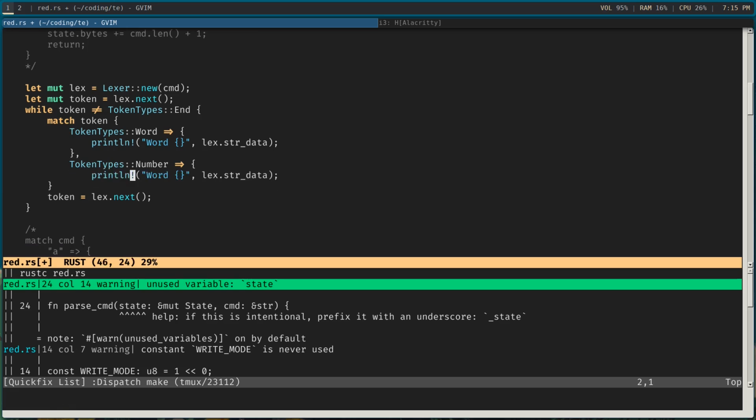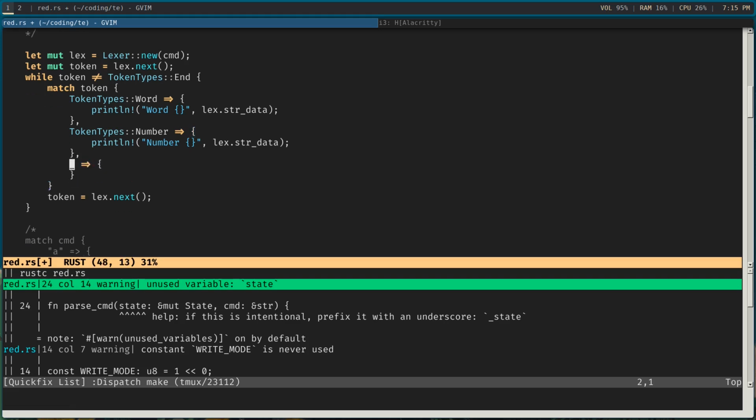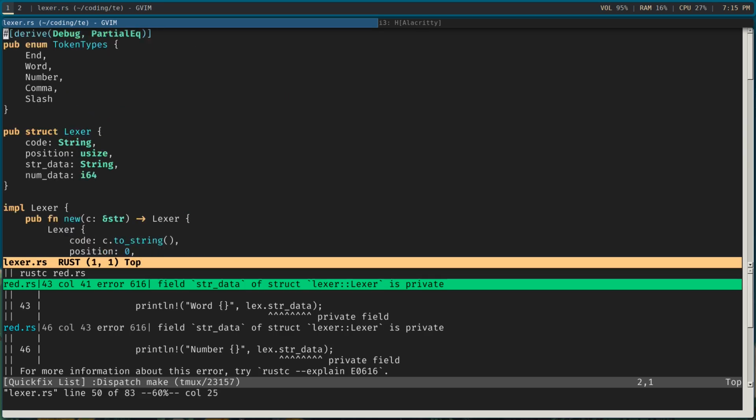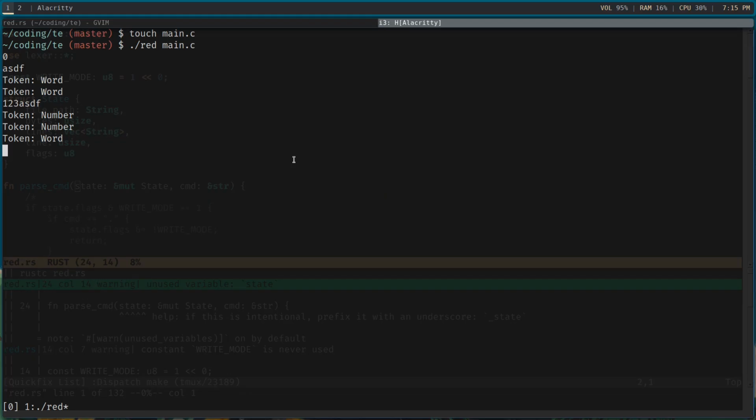obviously do the same thing. Number. If it's neither, we are just gonna do a debug print on it. Why not? That seems fun. So yep, it's complaining that we are accessing private things. So I'm gonna make these both public quickly.